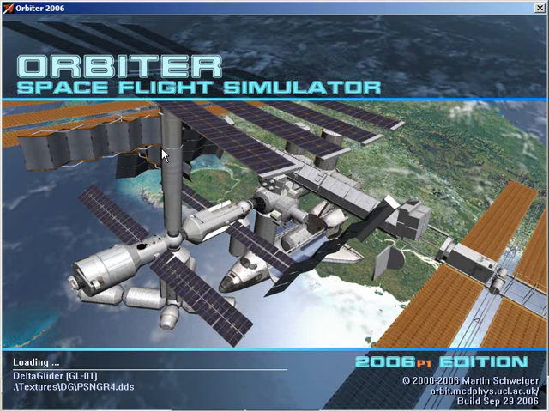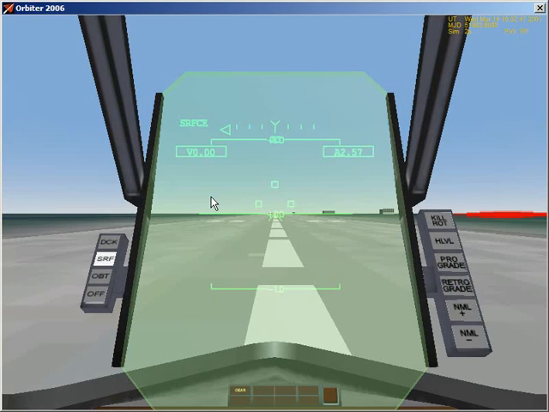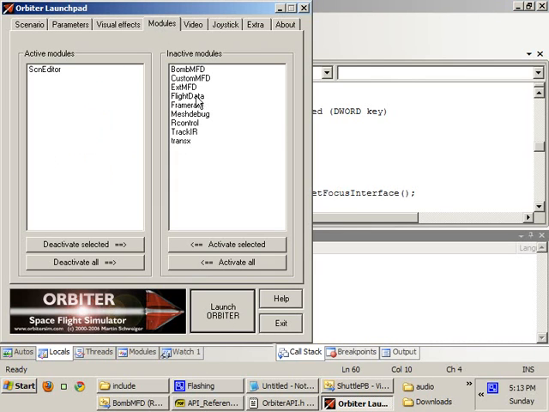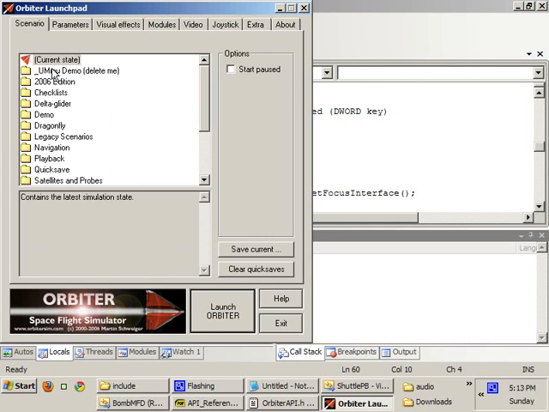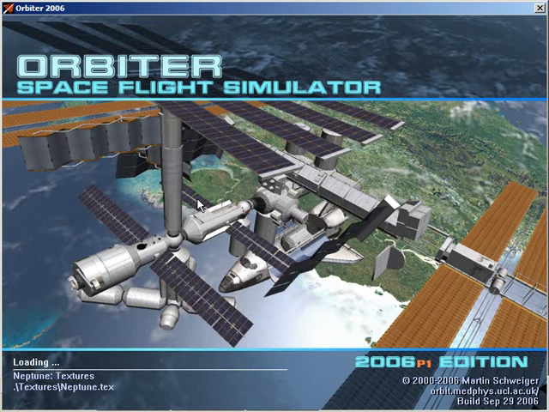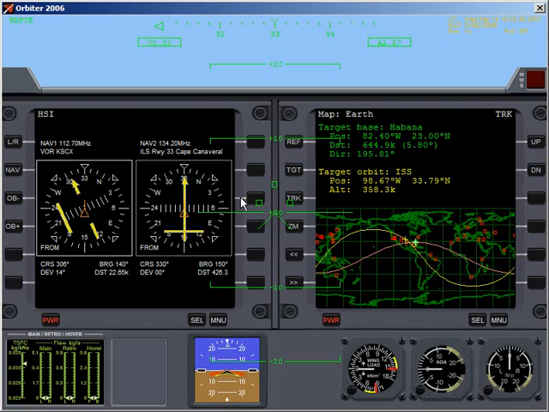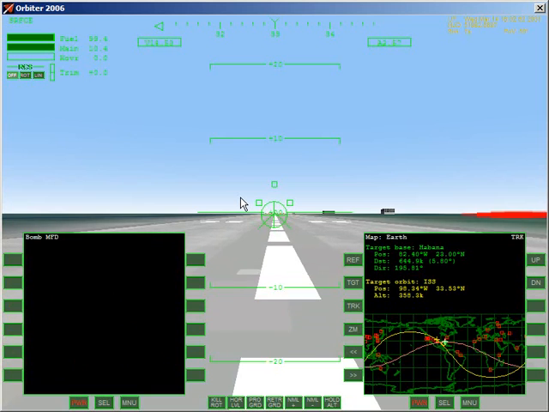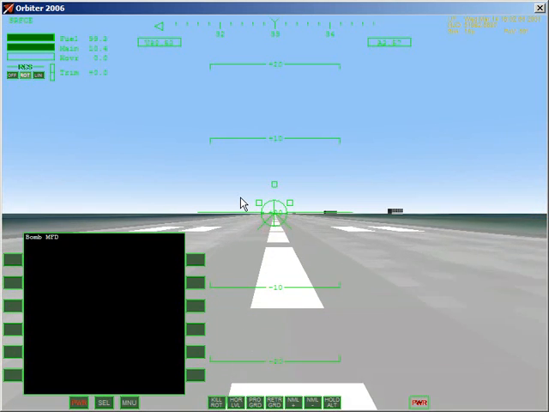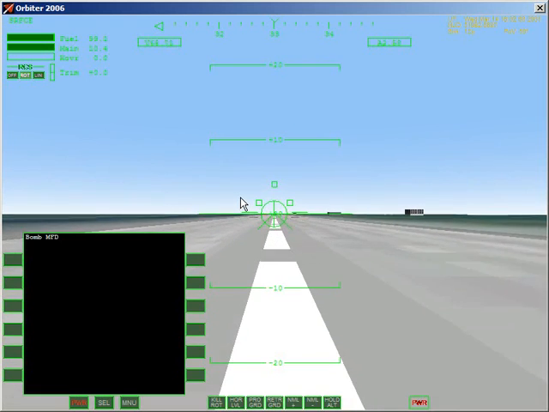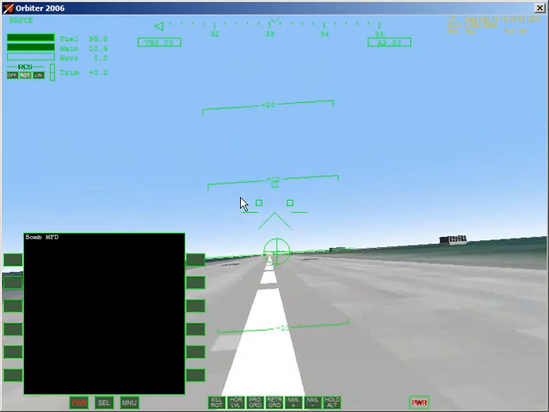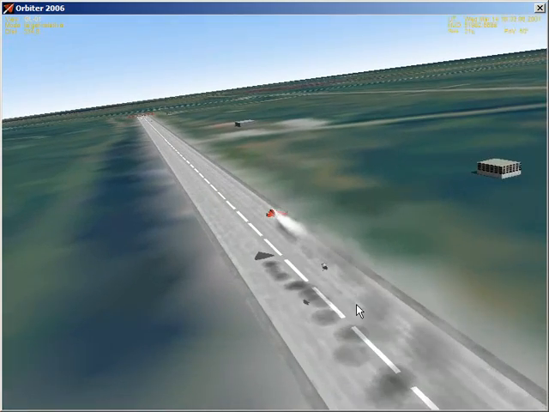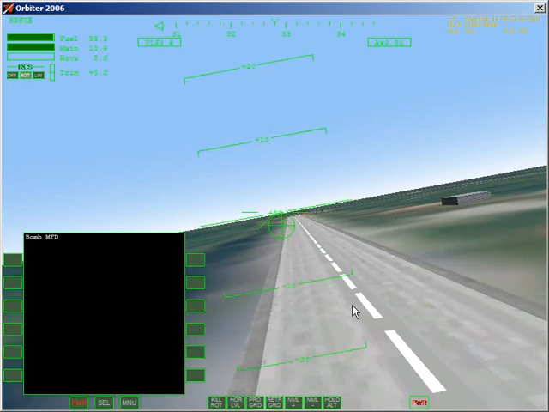So let's try it. Uh-oh, we forgot to activate the module inside the modules tab. Bomb MFD. Bring it up. We have nothing inside the update, so it's not going to print anything. And Shift F, and as you can see there's a little PB down there.